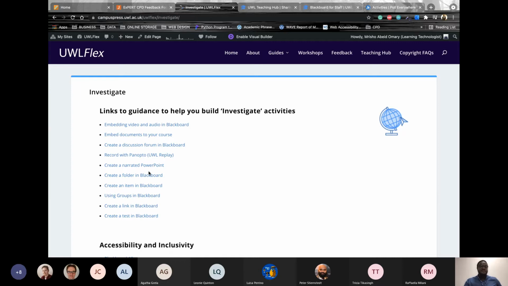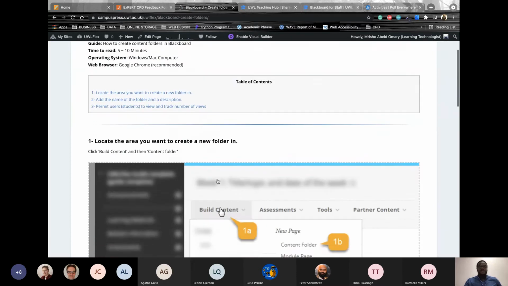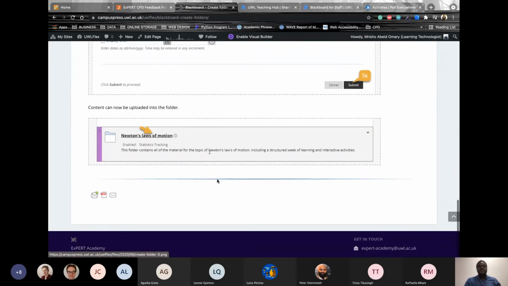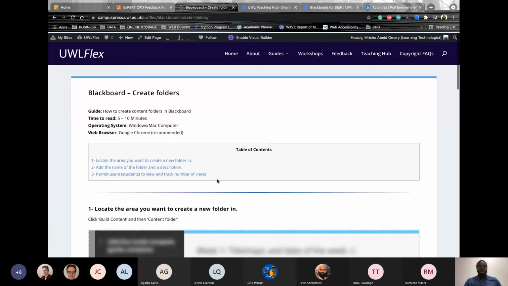In this one, for example, it shows you some specific links, all of which are relevant guides. Let's say you wanted to build a folder. You just click on that link, and it should take you to a page that shows you how you can create folders within Blackboard. Following this step-by-step approach will help you build that content following the UWL Flex.